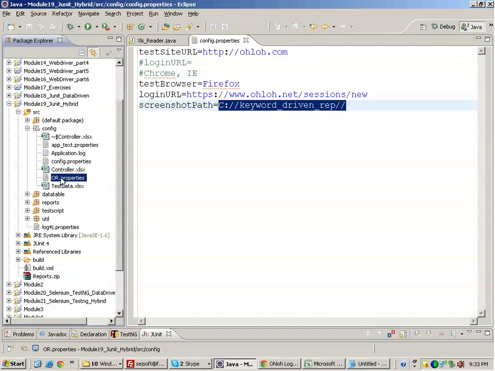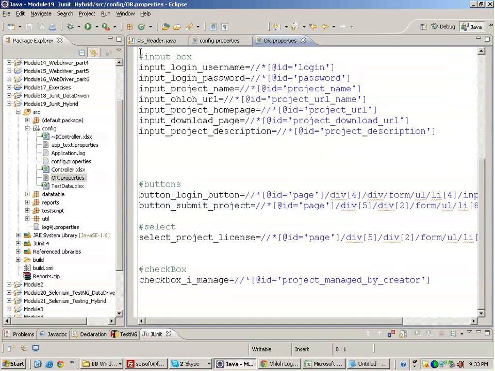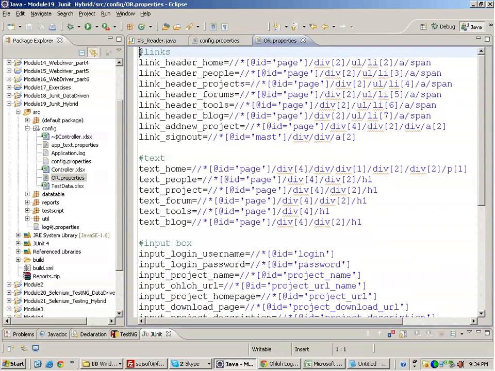Similarly, in the or.properties file, that is the object repository as you call it in QTP, I have created a property file. In this property file, I have kept all the XPaths which I will be using in the application. I have kept all my XPaths at a centralized location in one property file. Why have I done this? So that I don't end up hard coding XPaths everywhere in the code.